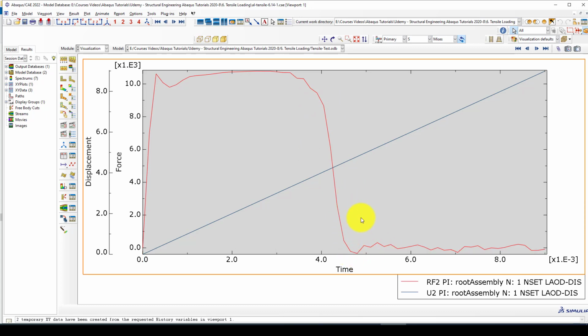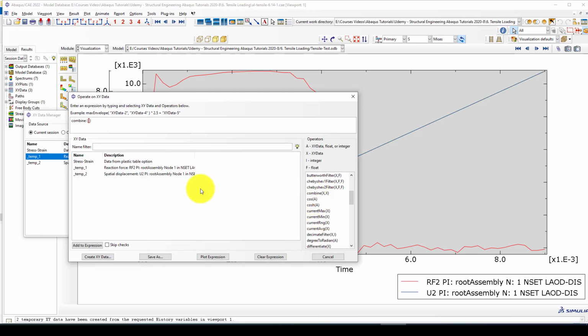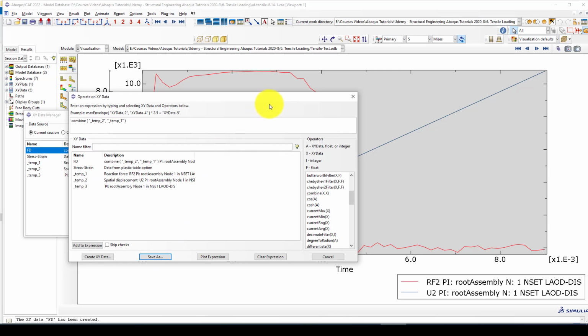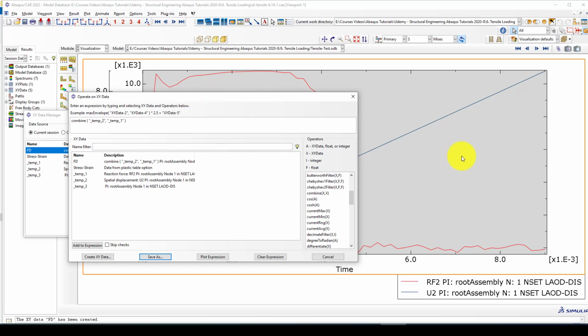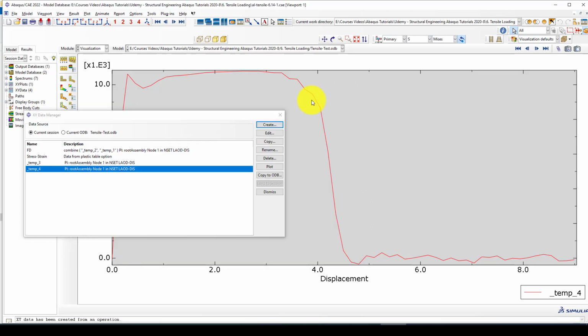So until this area we can check or draw the curve, and we can go to here, operate, and we want to use combine, displacement and force, save it, and I can call it FD curve. So when we define FD curve, and then we know how to calculate the area, and we want to divide the force by the area, so now we will get the stress strain curve. Now I can call plot, and here it is.